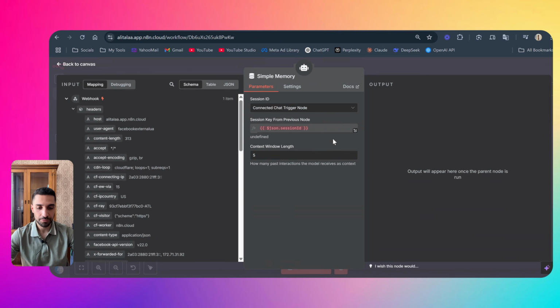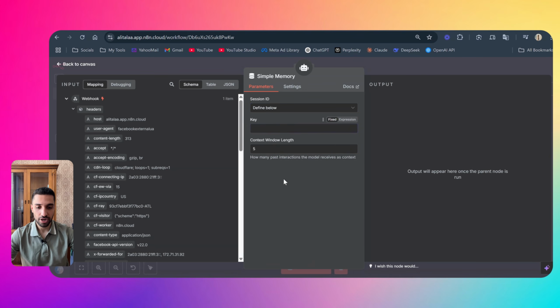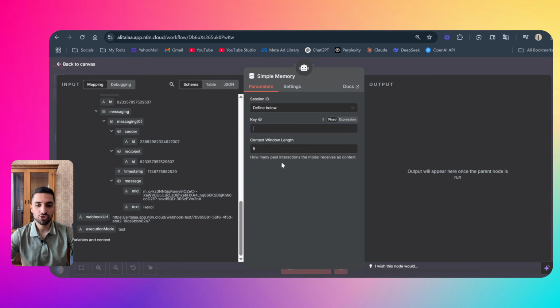So if you click here, it will bring this up for you, but we need to change the session ID right now. Again, it is on trigger mode. We are not using trigger mode, we are using webhook. Change it to define below. And for the key, we need to use the sender ID.